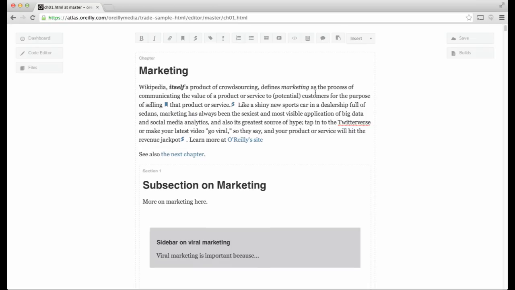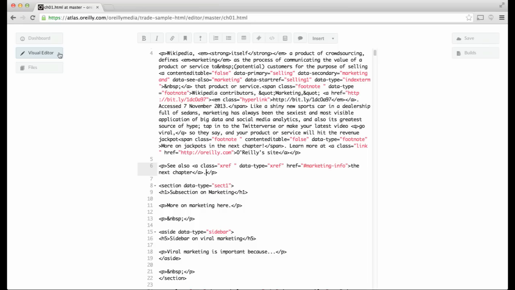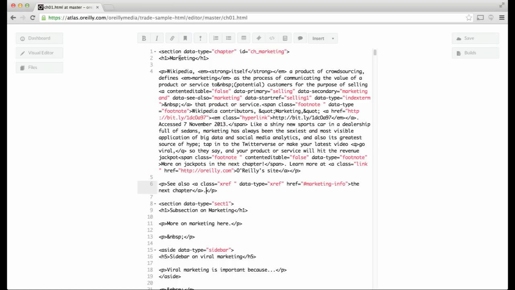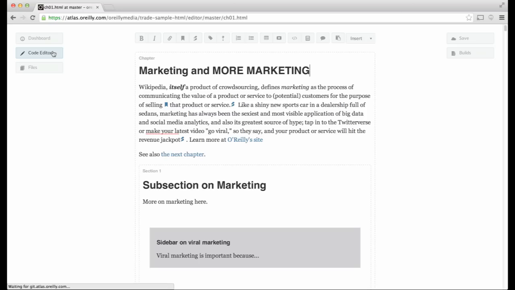Behind the scenes, all the edits that you make to the Atlas content are archived in HTML format. To access the raw HTML markup for any Atlas document, simply click on the Code Editor button. This will display the raw HTML markup for your content. Any changes that you make to the HTML content will then be reflected back into the visual editor.